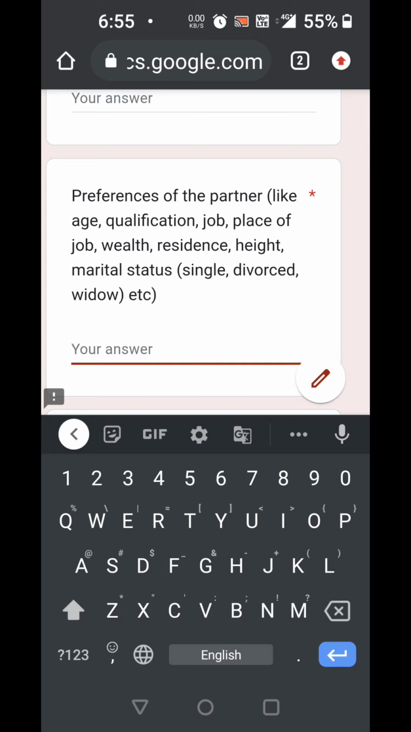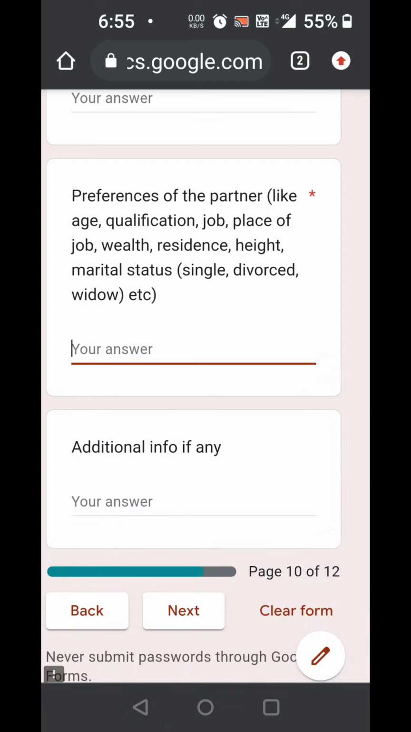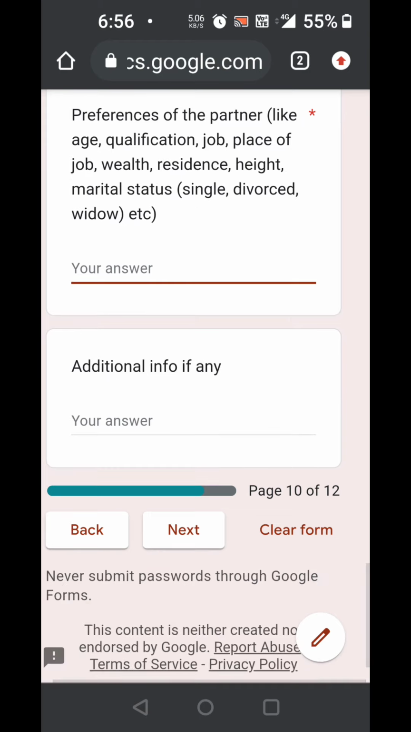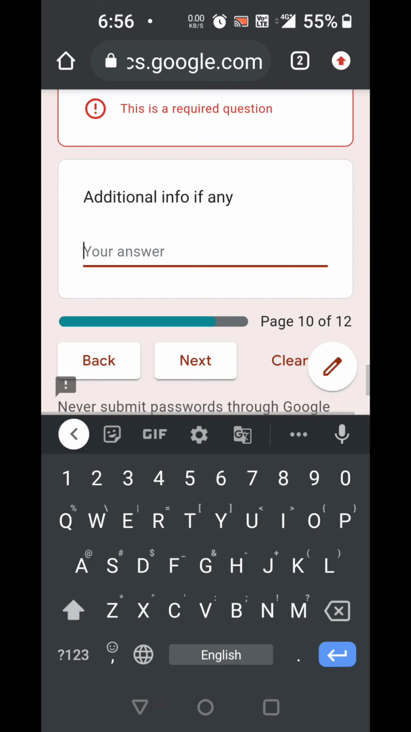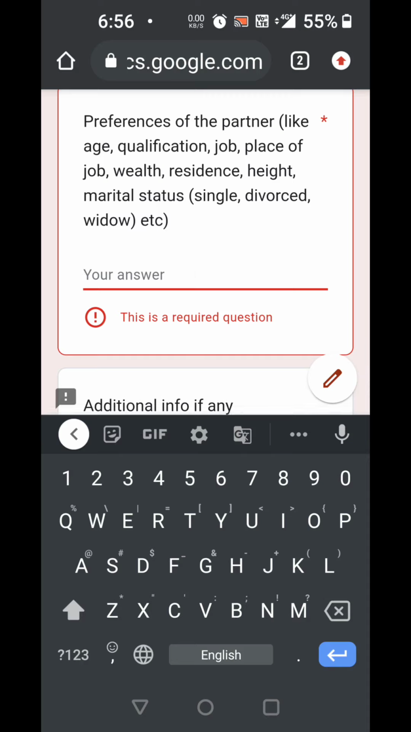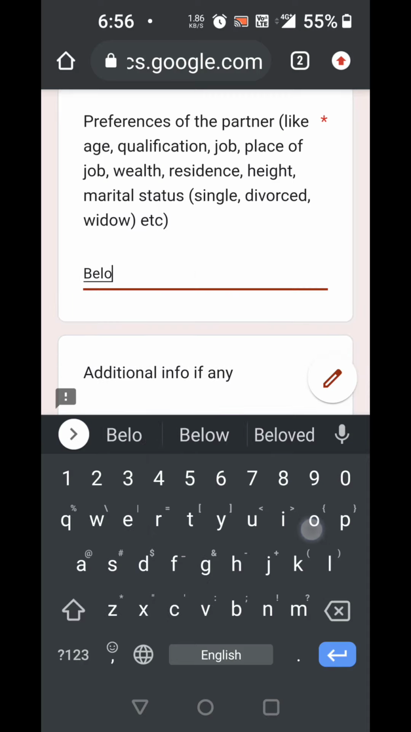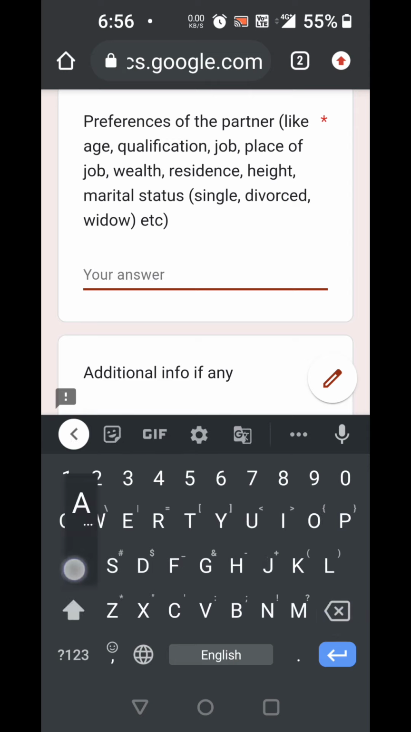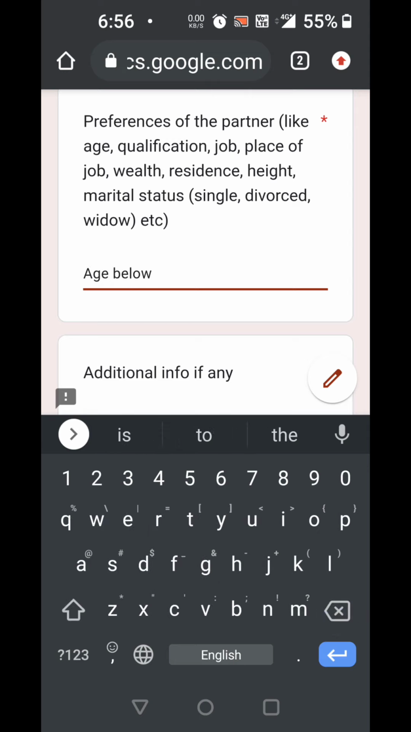For that particular purpose, this preference of the partner column is given, and this is a very important column. I would like everybody to take good care, think, and write what you want from your partner. And if there's anything else that you want to tell which is not asked in the above questions, you can tell it in additional info, if any. Since the preference is a compulsory question, you have to write something. For example, I say I want someone with age below 30. You can also be very specific, saying I want someone of age 25 or 26 or whatever. For qualification, I want UG, any graduation would do, and I want their job to be anything, or say I want them to be working in the IT field.